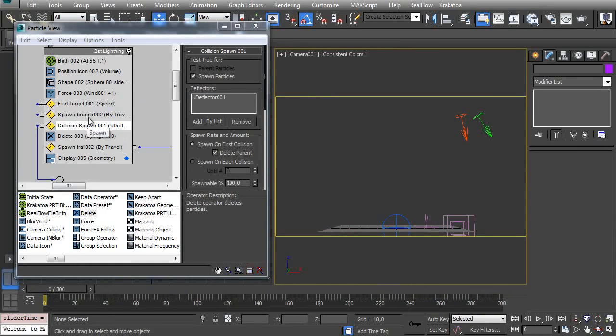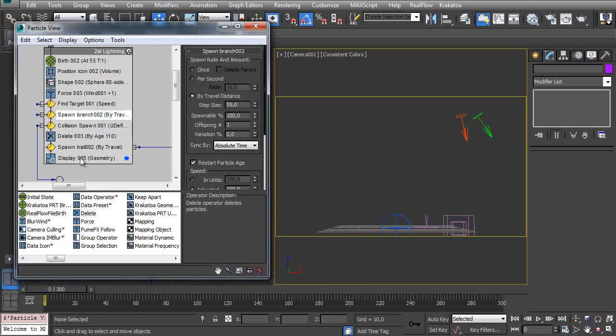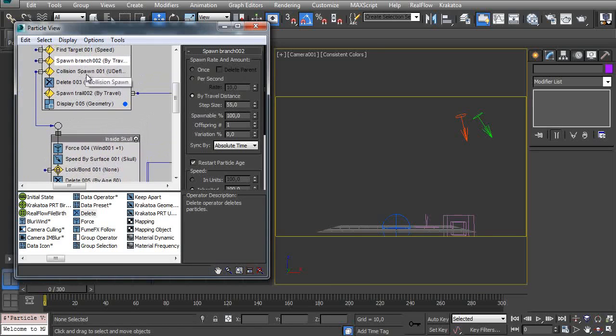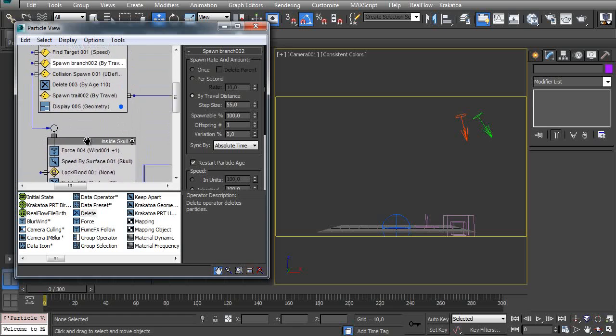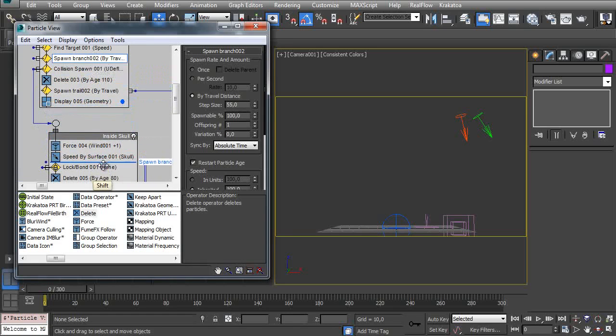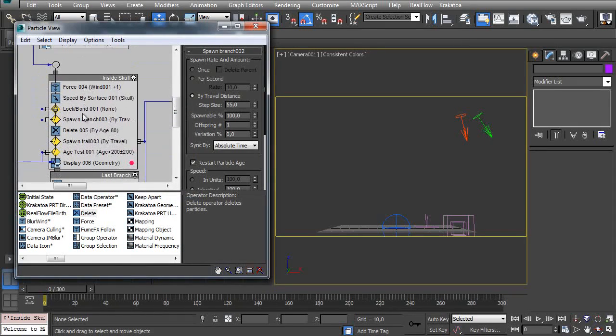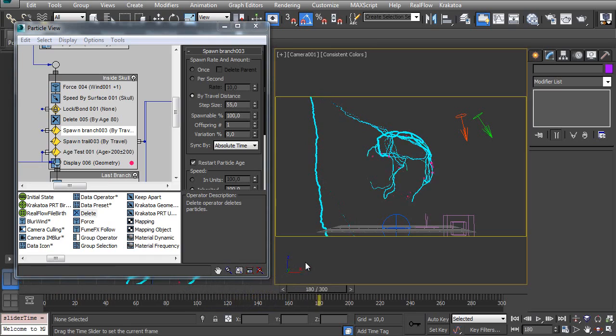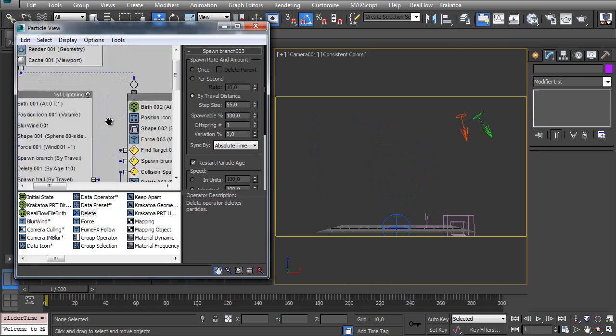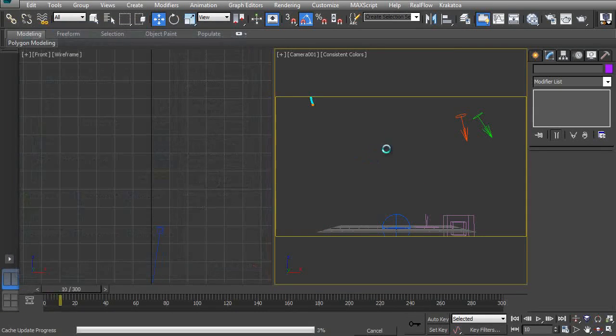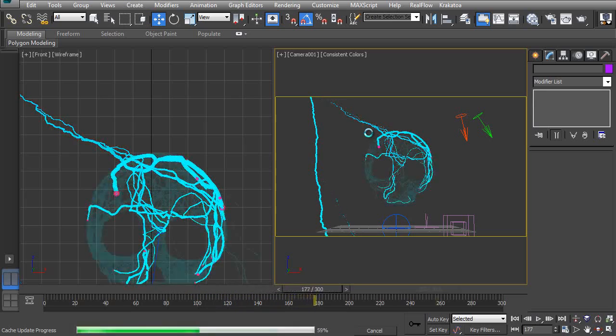Okay. And let's copy this branch here to this inside school event so we can generate more particles there while it's traveling inside the school. Okay, here on the cache, let's clear the cache and update. Sometimes it gets some weird results.